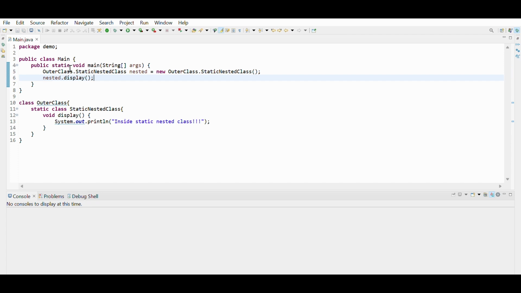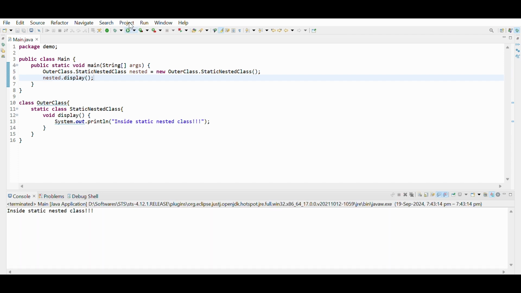I will save and run this code, and you can see in the console it is printing "inside static nested class". So in this example, the static nested class does not need the instance of the outer class to work. It operates independently. In our next video we will move on to the non-static inner classes.